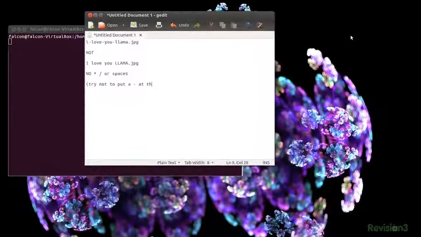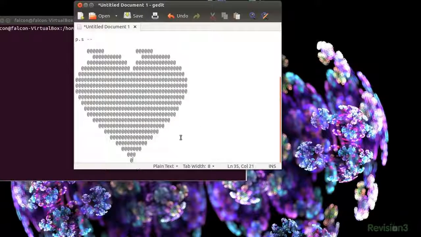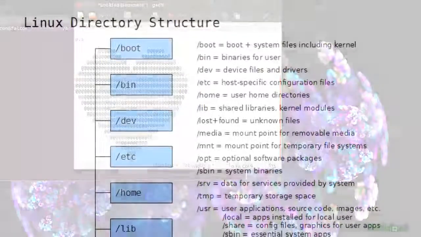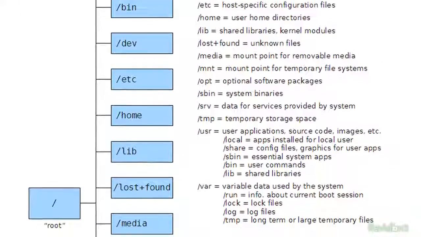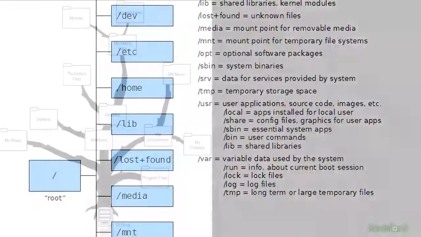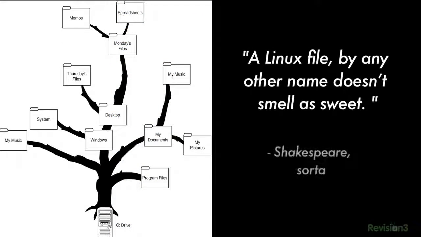Try to be consistent with your creation and naming of files. Use all lowercase if you can and avoid spaces, question marks, and asterisks. Also remember, files with a dot at the beginning are hidden and don't show up when you list or ls them. The risk of weird naming is because it's difficult to remember, but also if you dual boot with Windows, you could get in a lot of trouble by using special characters in your files. For instance, the Linux file system uses the / in path names and Windows uses the \. So in other words, a Linux file by any other name doesn't smell as sweet.